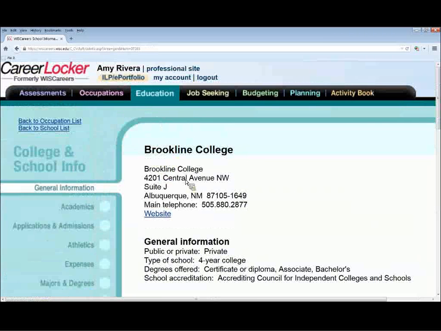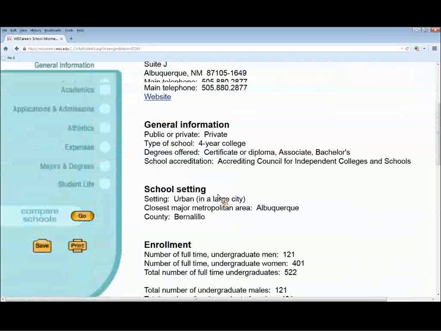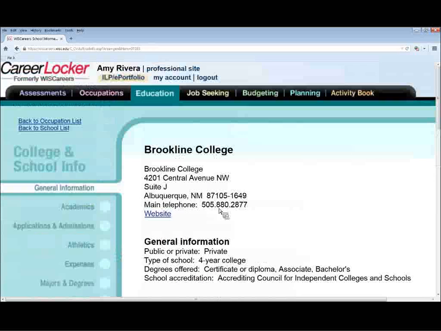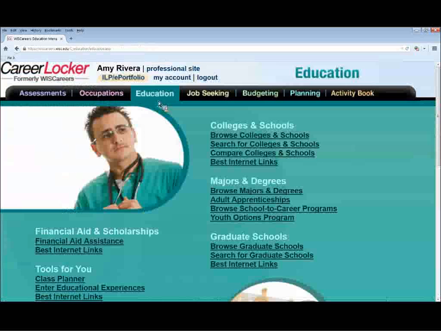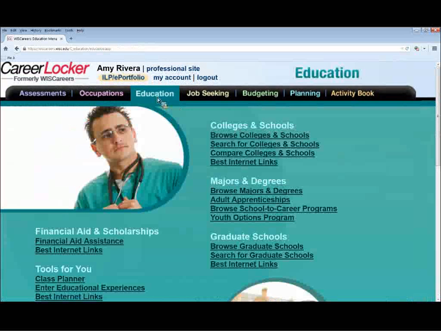Albuquerque, New Mexico, private four-year institution. Bernalillo County. I can go directly into this compare colleges and schools. So here are my two schools that I compared the last time. I can browse majors and degrees.